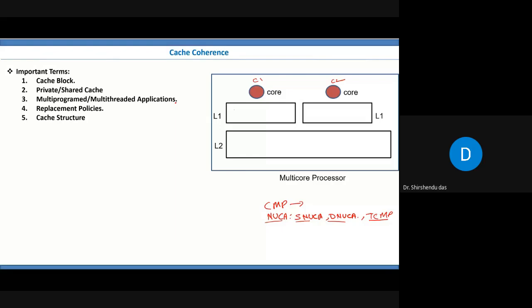So the first thing I need to explain here is what cache coherence is and why it is required. A basic example: suppose there is a block A in L1, and this block is also in L2. After some time, if core C2 requests the same block, there will be a miss in its L1, so it will go to L2 to fetch the block, and there is a hit in L2, right?